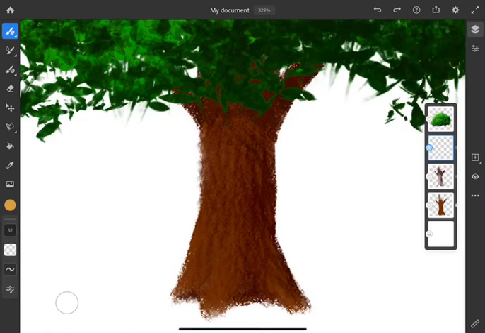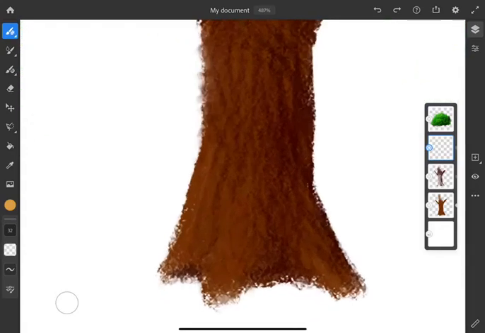Righto. So make sure the right layer is selected. You don't want to be painting on the wrong layer. I've done that before. Very annoying.